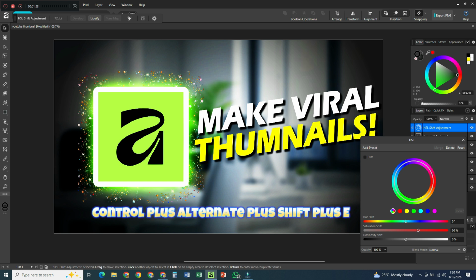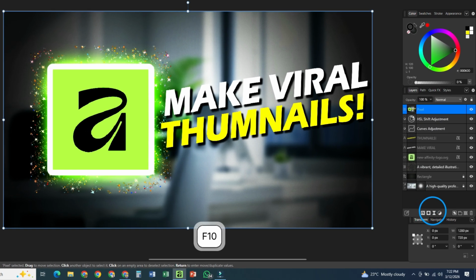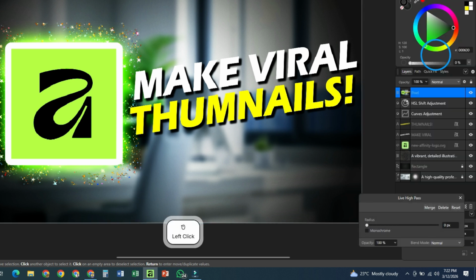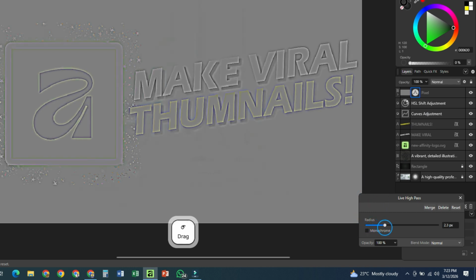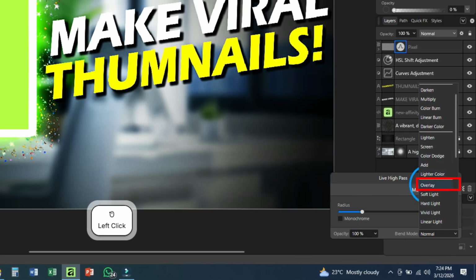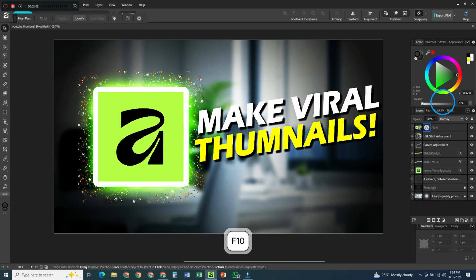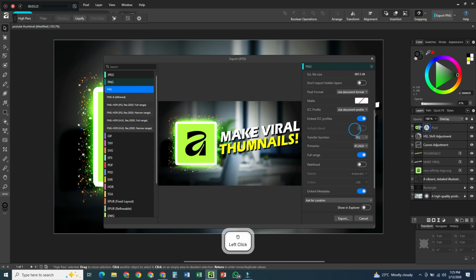Press Ctrl plus Alt plus Shift plus E to merge everything into one new top layer. Go to Filters, select Live High Pass and set base radius to 2 pixels. Then change the layer blend mode of this new layer to overlay, and the image will instantly look sharper. Last step, export this as a high quality PNG under 2 MB and you're ready to upload.